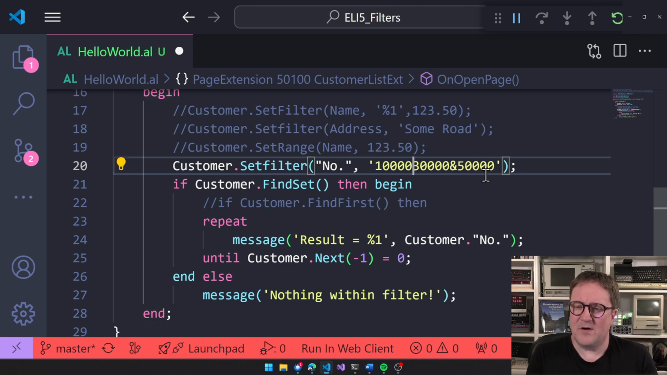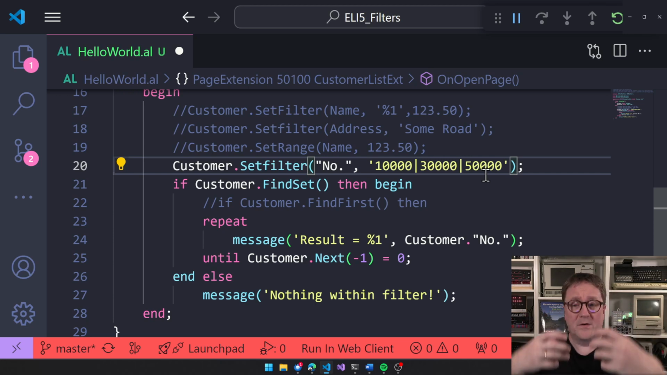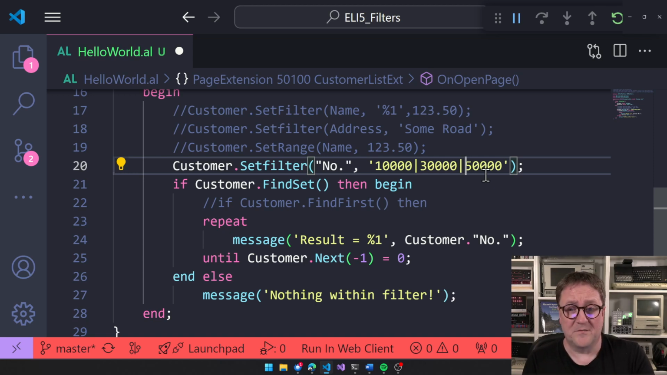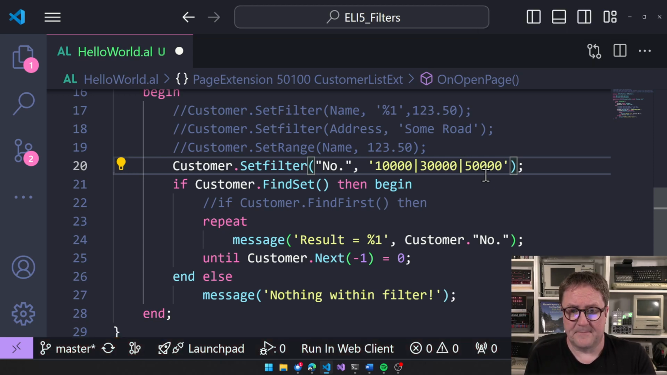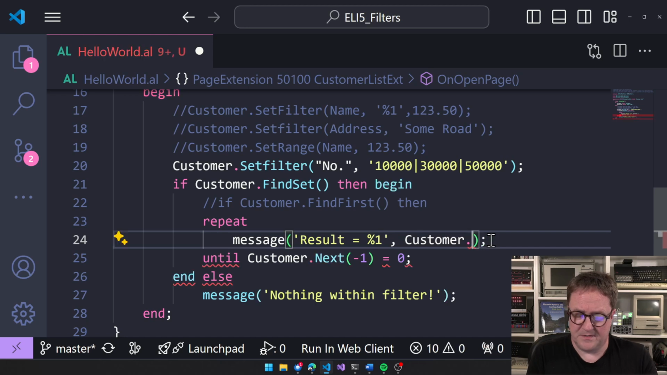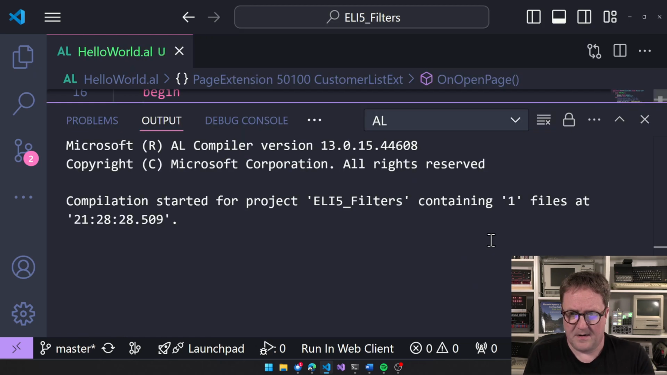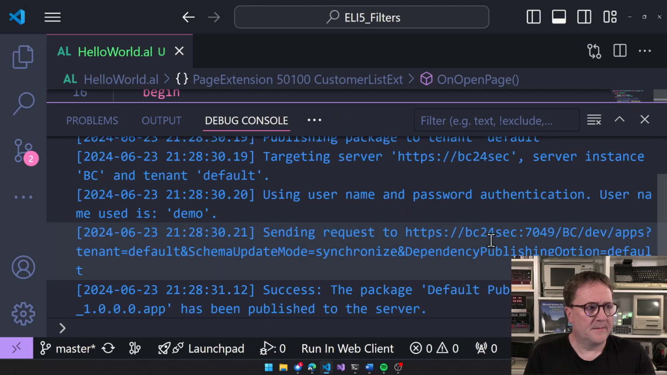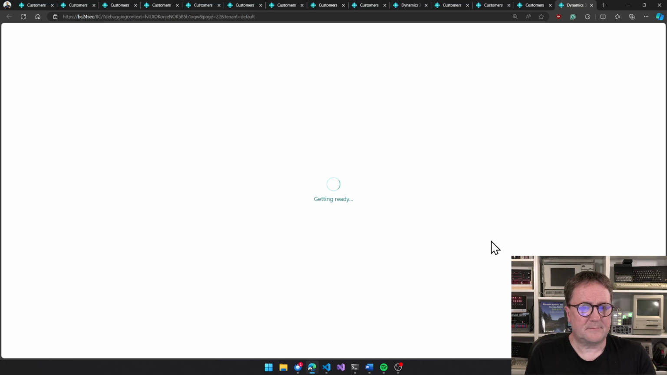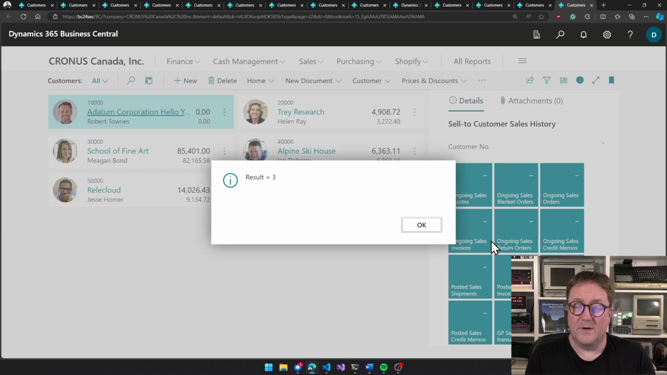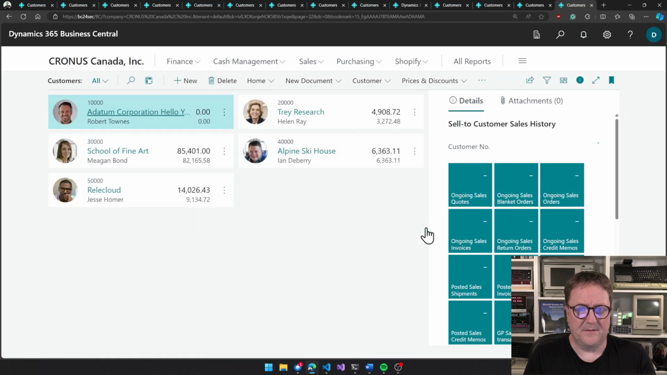So we have actually used the pipe, and the pipe means or, meaning that we want customers where the number is 10,000 or the number is 30,000 or the number is 50,000. And let's just do the count here so we can see what we're getting. We get 3, as expected.